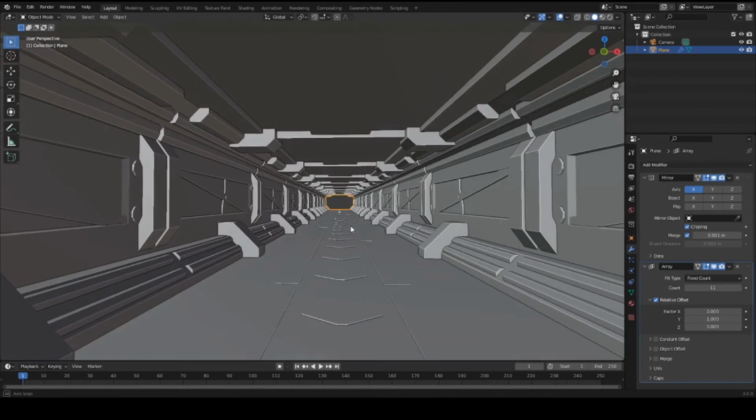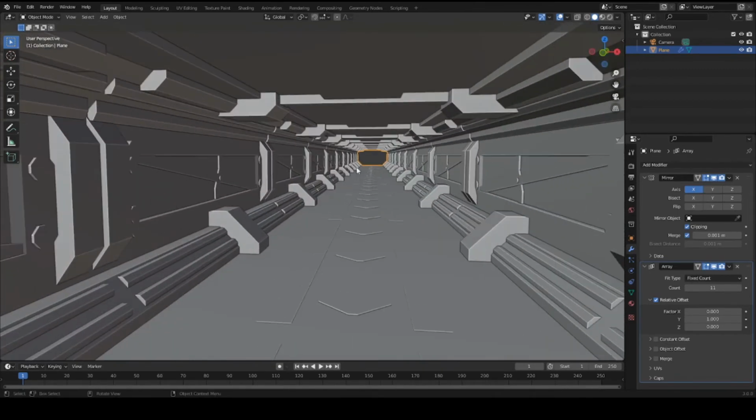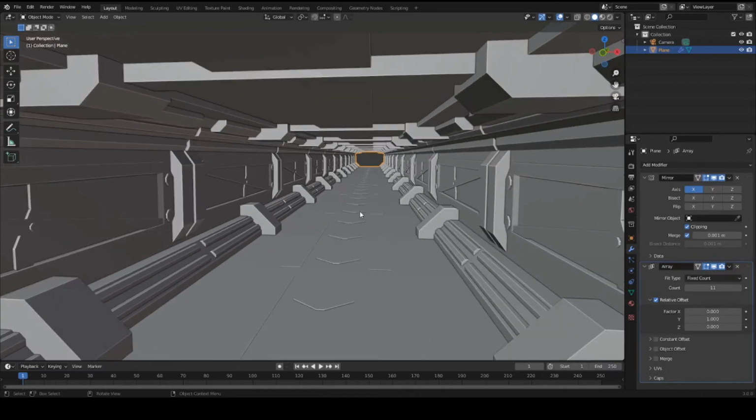But if you want to go even more crazy with it, you can actually add a curve modifier to essentially make it, instead of a straight line, a curve to the right or left to make it a little bit more natural. So I'll show you how to do that.